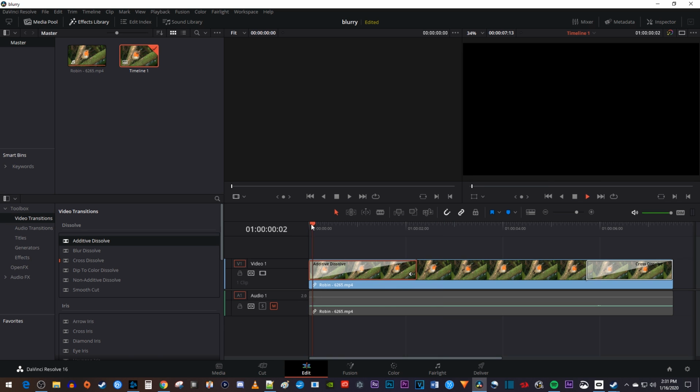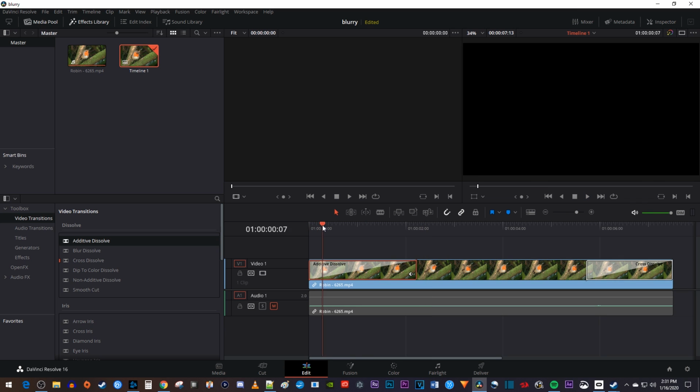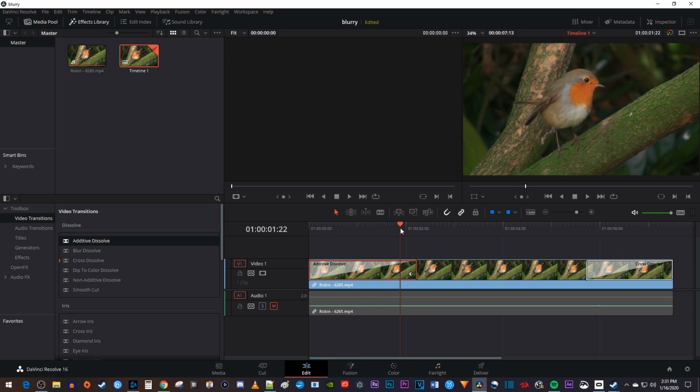When I play this back, you'll notice that extending its duration didn't slow down my dissolve, it just made the first part of my video black. So that's why I stick with cross dissolve instead of additive dissolve.